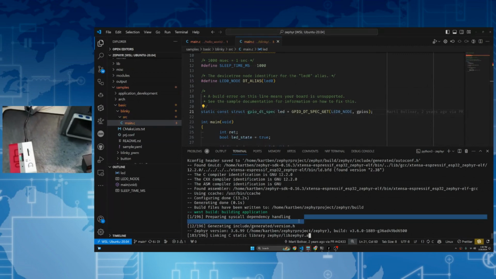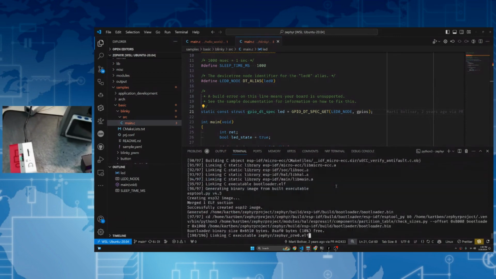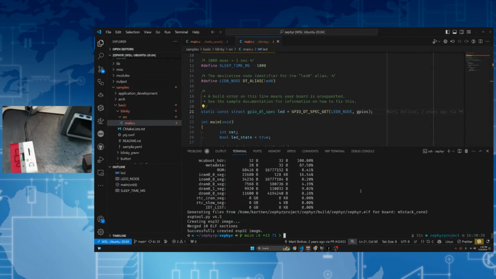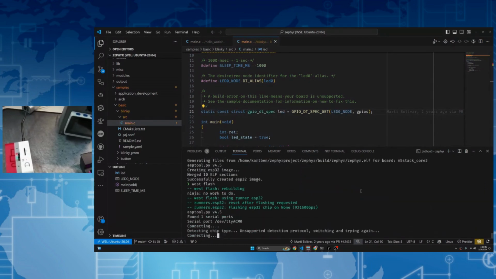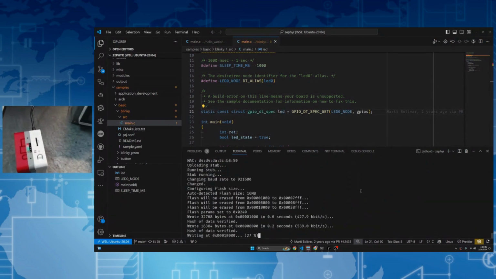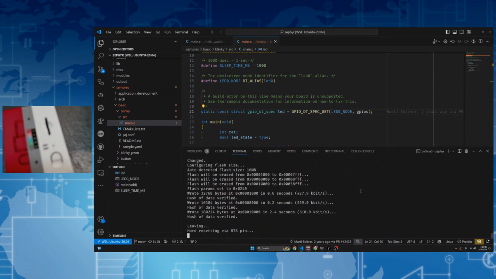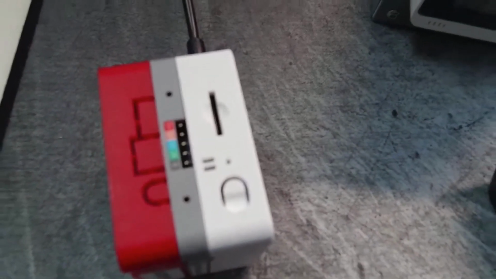But let's see. So finishing up with the build, and then we're going to have a quick look at the code and a quick look also at the Kconfig thingy that I was mentioning. So let's see. I need to flash now. Now it works much better. And let's see, the LED should start blinking. Yeah, there we go. LED is blinking every second.